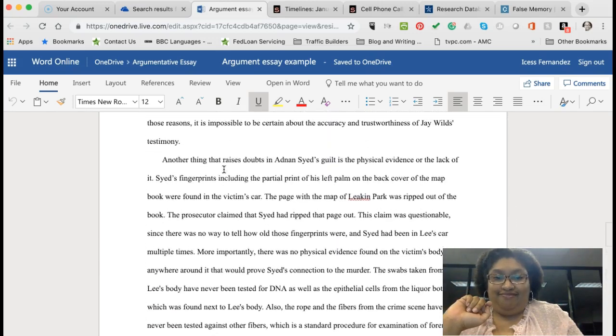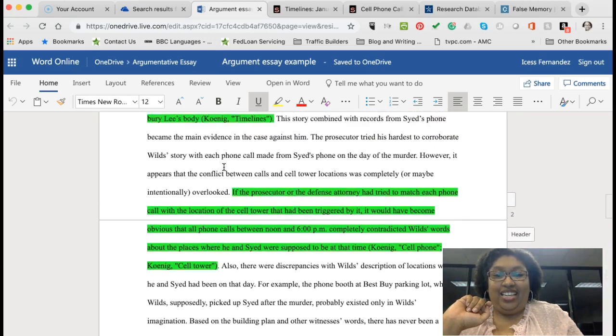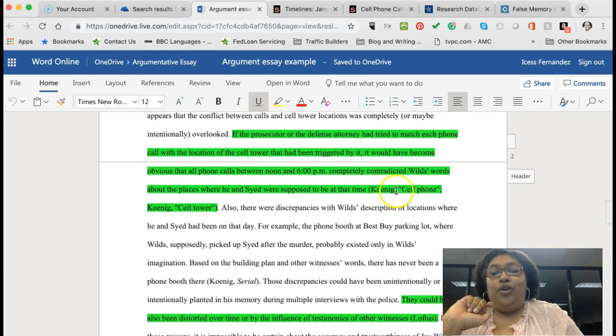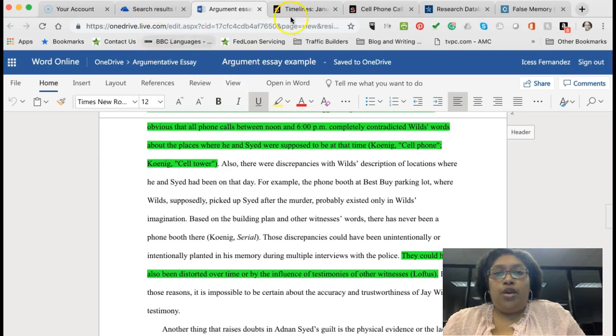Don't believe me? Let's look at it. Here you go. Koenig, comma, cell phone in parentheses. And then she actually also used some stuff from the cell tower. So she has 2 sources that she's using in one section, which, you know, she's doing the most, but it works for her. Close the parentheses, period. See how that works? So let's write some notes here.